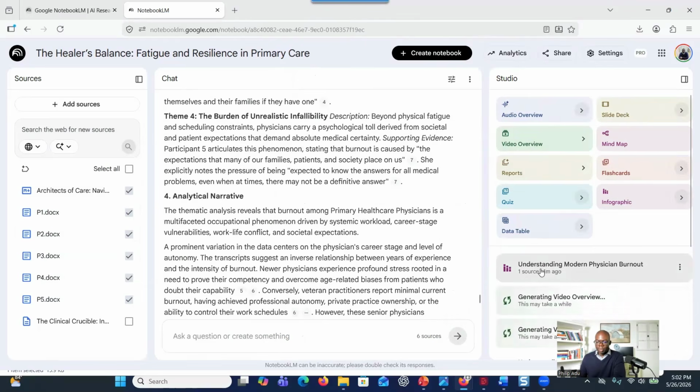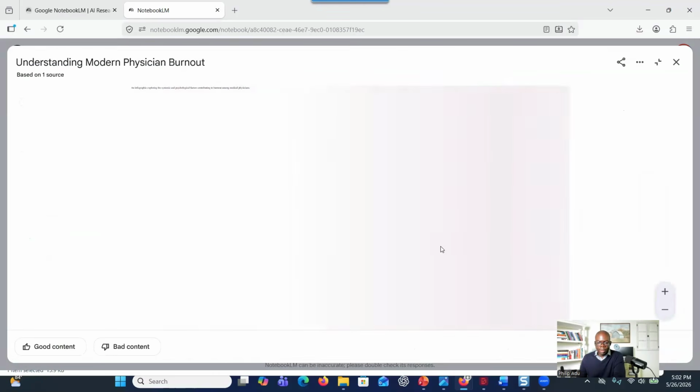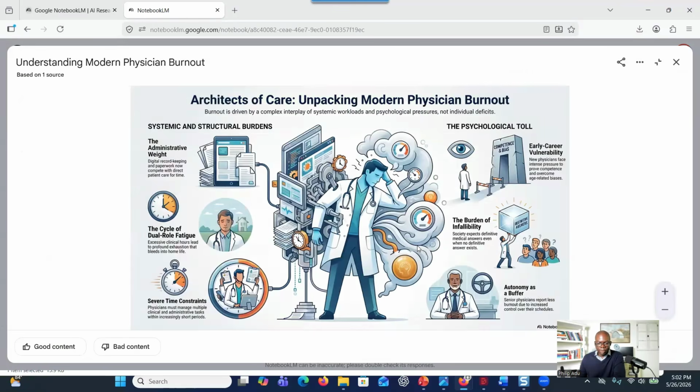The infographic is ready. Let me click on that. Let's see. Oh, interesting. So you see that these are the causes of burnout, right? The administrative weight, and you can see that.